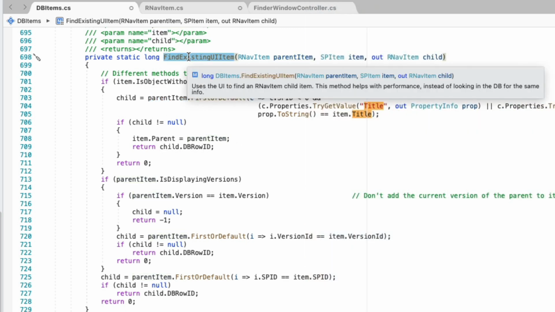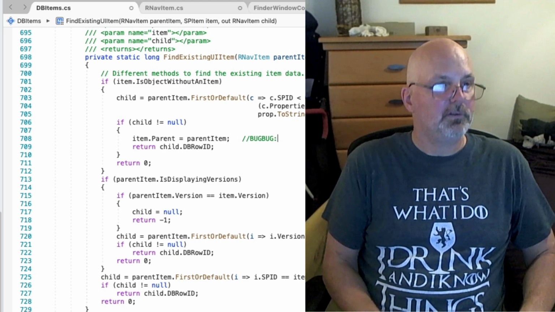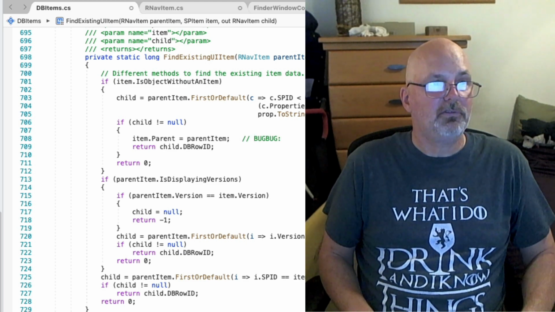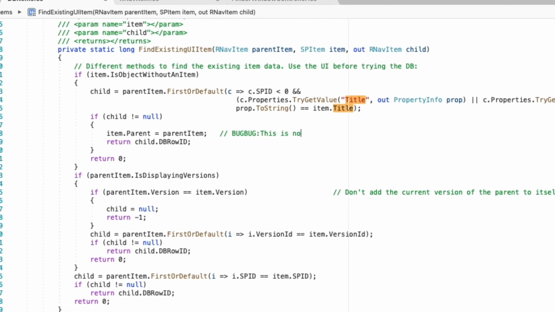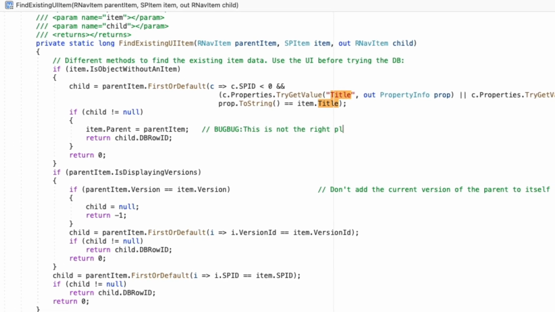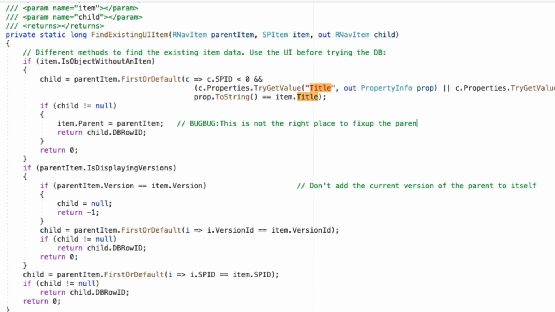You know, this method here is just supposed to find the item, not fix up the item. It's not called fix up existing UI item. I'm going to do this as a test, and I'm going to say bug. This is because this is not the right place to fix up the parent.